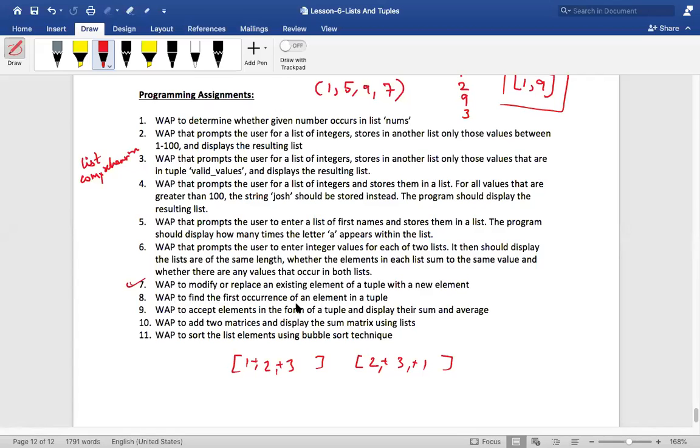Write a program to find the first occurrence of an element in a tuple. Suppose you have repeated elements in a tuple, like 1, 3, 3, 3, 4, 3 and so on. Then you have to write a program to find the first occurrence of an element. You might have to print the index of the first occurrence of the element if there are duplicates. So just do this.